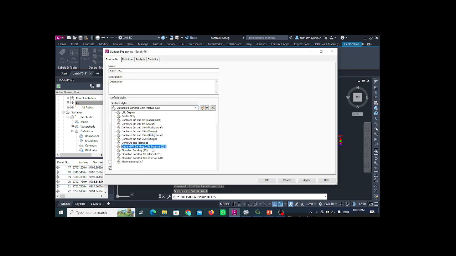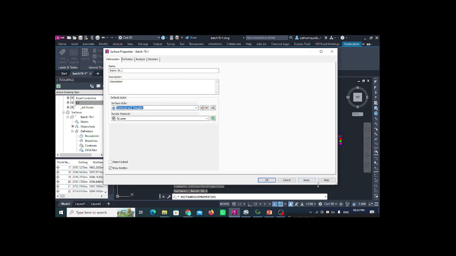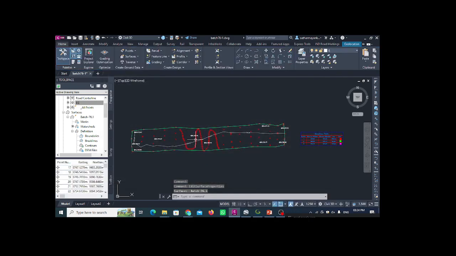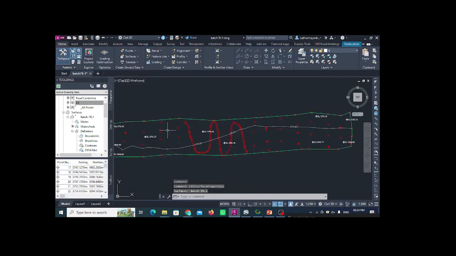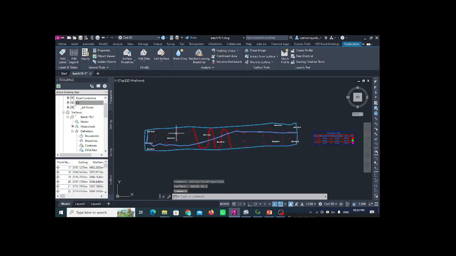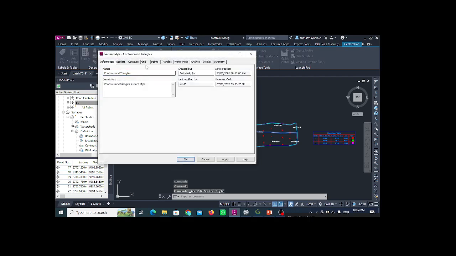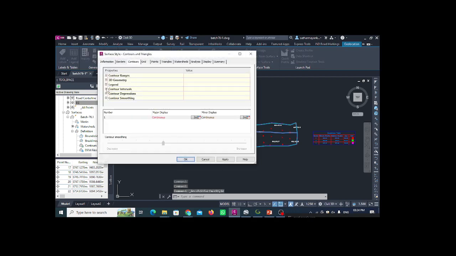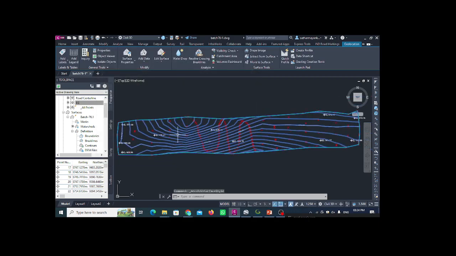from here I can set our surface as a contour and triangle to make you understand better. Even we have to set our contour again. In a contour I have set the contour interval, minor interval is 0.1. Apply and OK. Now see this portion.